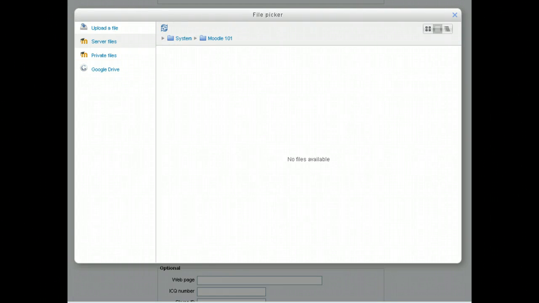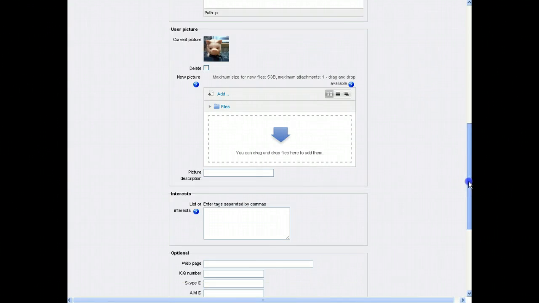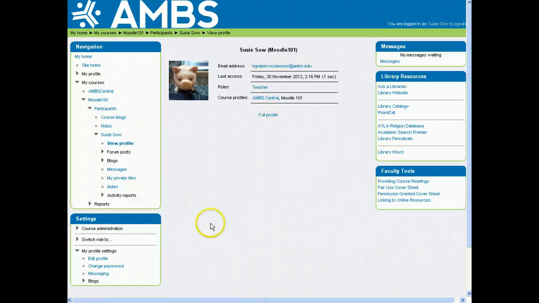Moodle has other repositories that are not yet available to you. If there is sufficient demand for Picasa web albums, Flickr, Box, Dropbox, Wikimedia, YouTube, or Merlot, these can be added later. For now, we'll scroll to the bottom of this page and click Update Profile. Each day has enough troubles of its own.